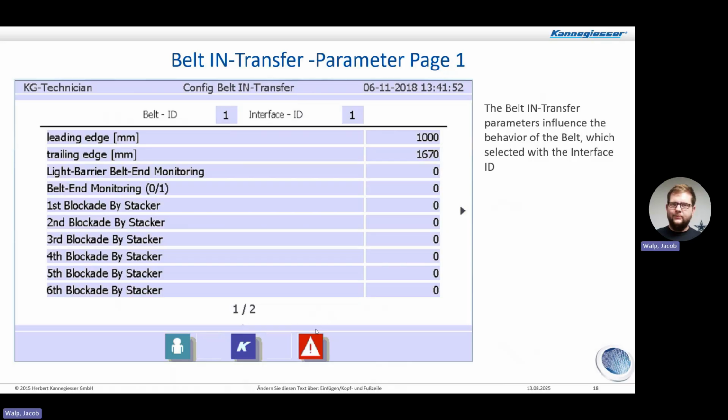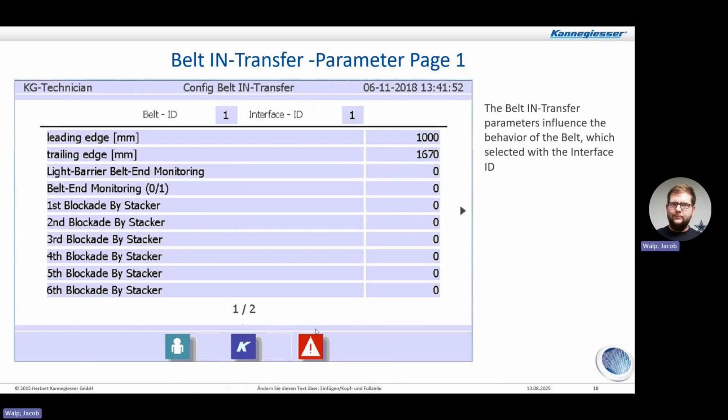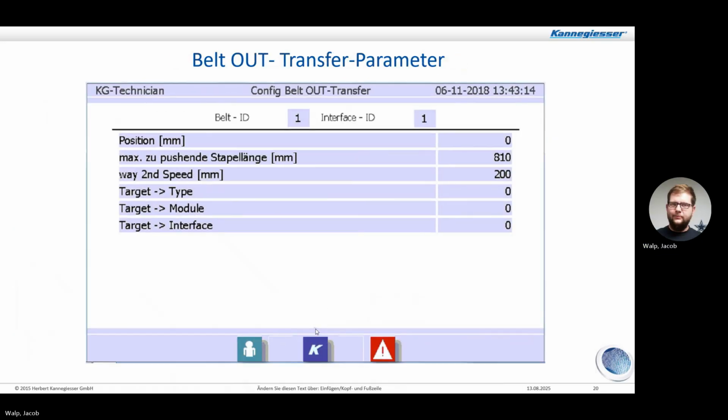If this is not set correctly, then whenever the SPU tries to deposit, it can push off stacks or deposit onto another stack, causing collisions. And on the second page, important: offset free space and largest free space reserved for the in-feed point for conveying by the parameterized value, in addition to width of the in-feed point and the maximum stack distance. Main two important ones, leading edge, trailing edge.